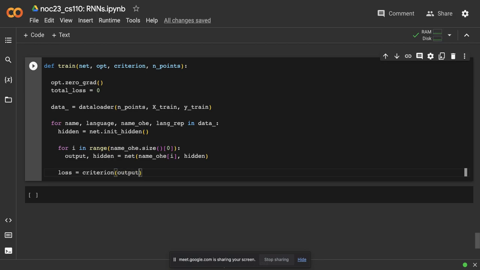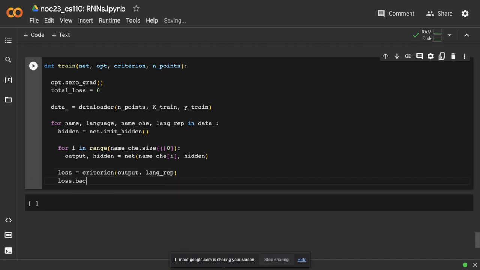So how to do that? I'm passing the criterion and then the output and the language rep. It's just checking whether the output and the language rep of the original name are correct or not. Based on that, it will now do the back propagation. And if we do retain graph equal to 2, it will look at all the previous instances of the hidden layer.